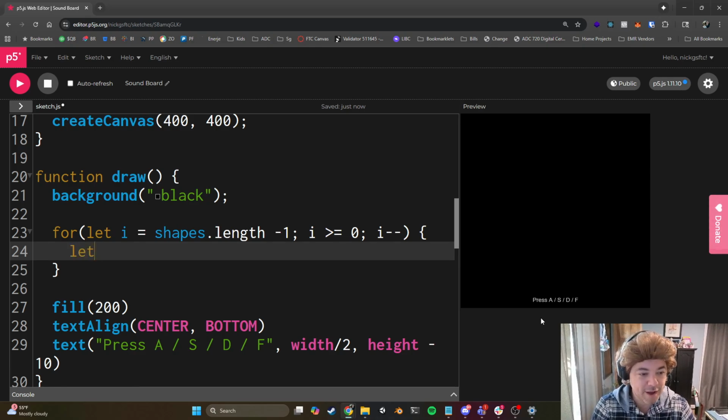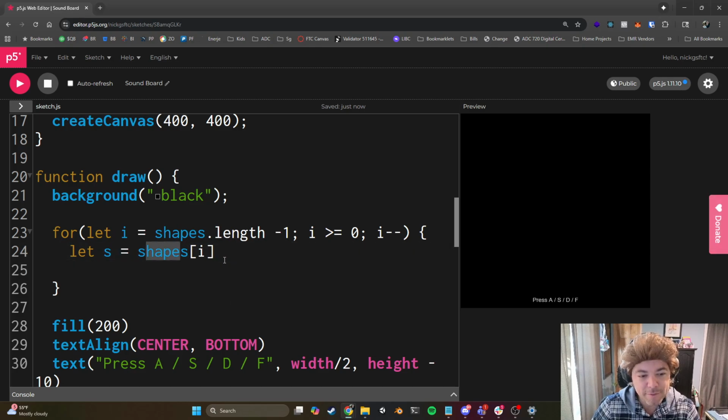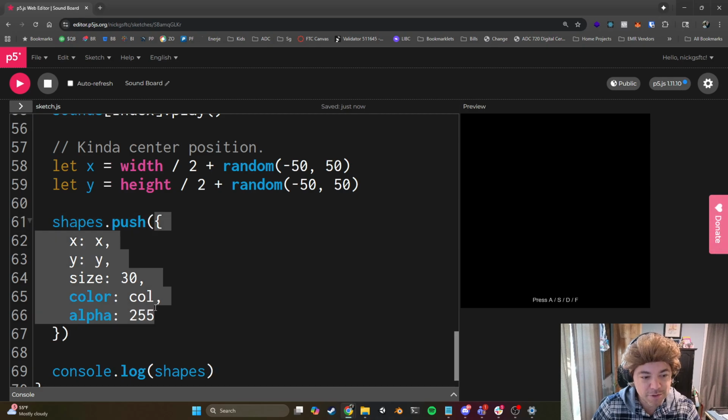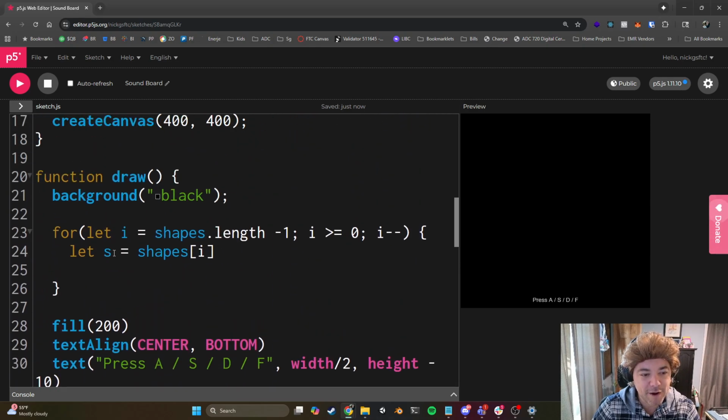And then we're going to define a variable called s, and we're going to store within this s the shapes sub i. So we're just taking all of that information, the information that we had here, and we're just storing it temporarily into this variable s. This is going to enable us to use this information now to do certain things, right?